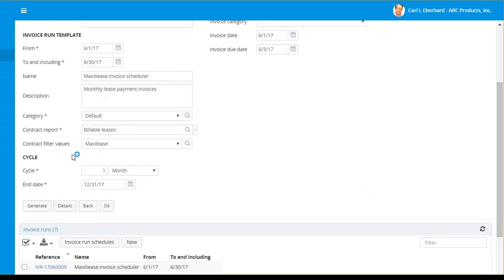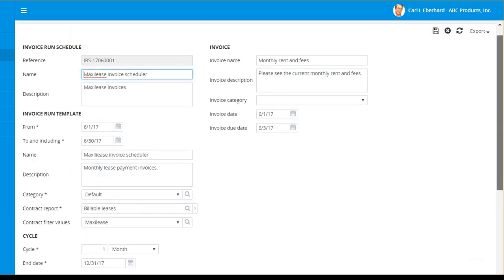At the bottom, you see the cycle. So this would be generating an invoice generator once a month, and it goes all the way to the end of the year, 12/31/17. So you have the option of setting this up however you would like.